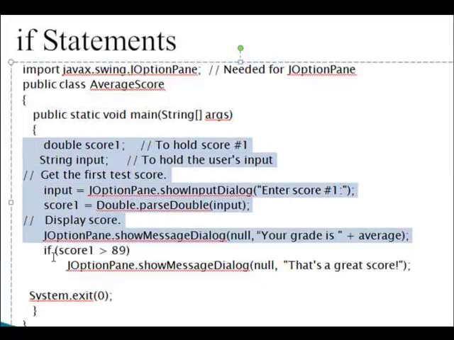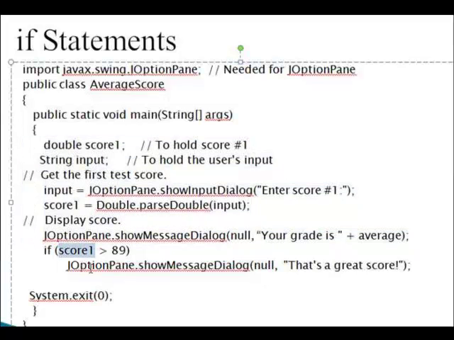Right here I have my score. So right here, if the score is greater than 89, display this one. I don't have any else. When we're not going to put any else, it won't do anything. All it's going to do is exit from the program. Let's trace this program and see what's going to happen.